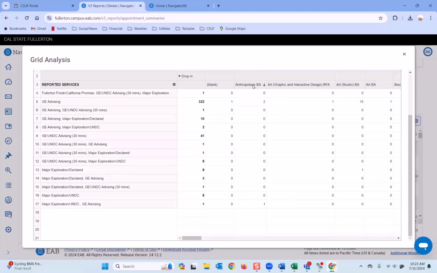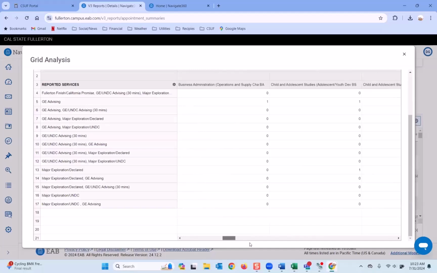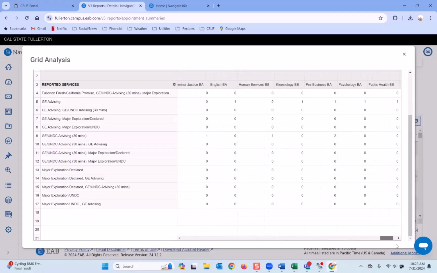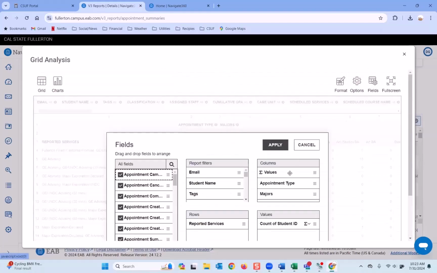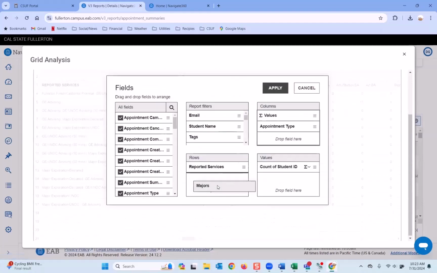So if I look now at this first Anthropology BA, then I can see this value of 2. So there were 2 students that had GE advising. And then there's another value down here, 1. So this, and obviously we have to scroll, and this may not be the best way to look at it. So again, kind of playing around with maybe the rows, it would be better.